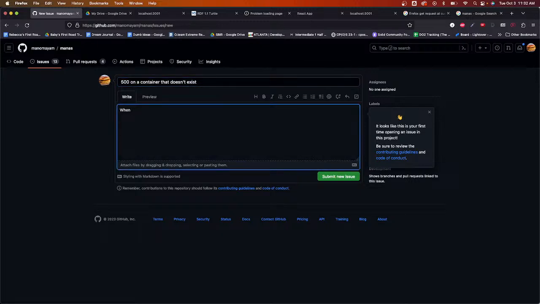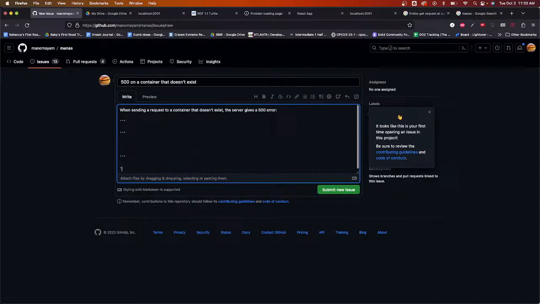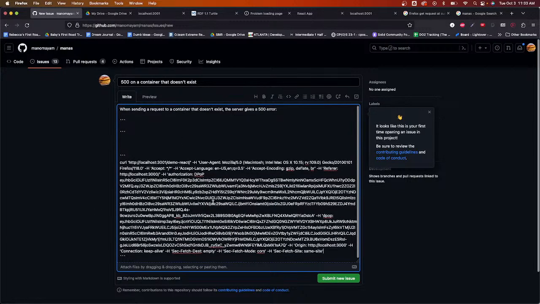Okay. We will create an issue here. When sending a request to a container that doesn't exist, the server gives a 500 error, and we will include the specific error that it gives, as well as information about the curl. I'll get rid of this for now.